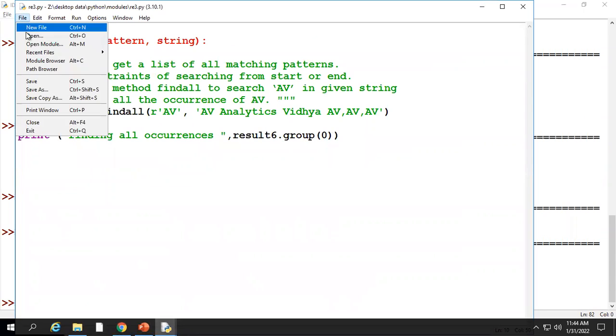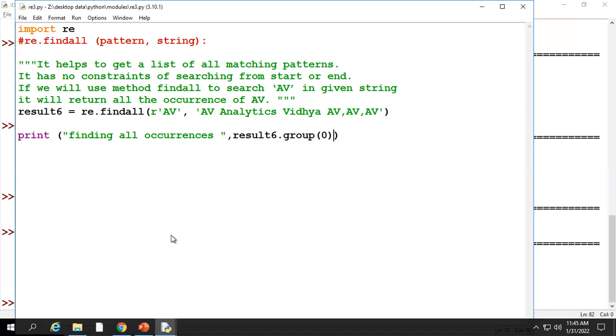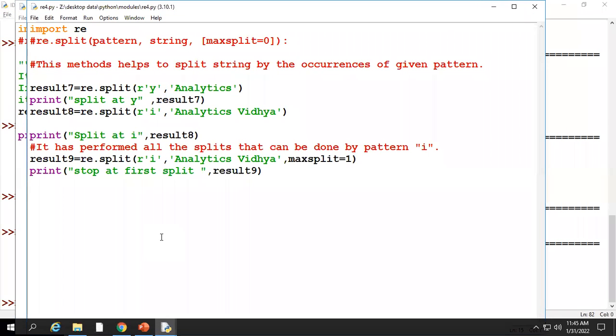Now, if you want to extract part by part, splitting the string into different substrings, we can use a different function, the split function. It helps to split a string by the occurrences of the given pattern. If the pattern is present in the string, we tell it to split the string into different parts. Here my string is analytics and we are searching for the letter Y. If Y is present, we split the string into different values.